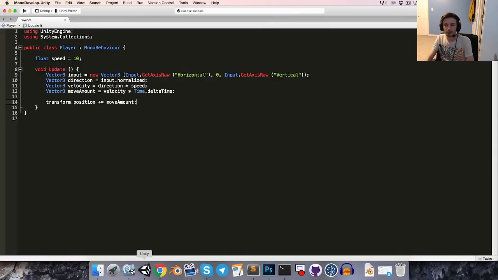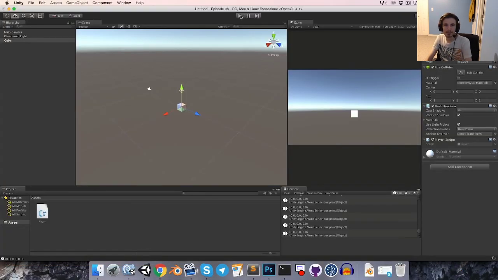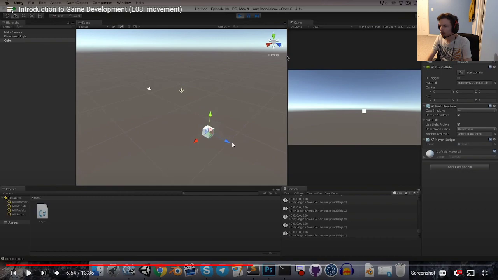Let's save that and give this a try. So if we press play, we can now move this object around. Holding W plus D without normalization, with normalization. Got it. So it's just less. Great.